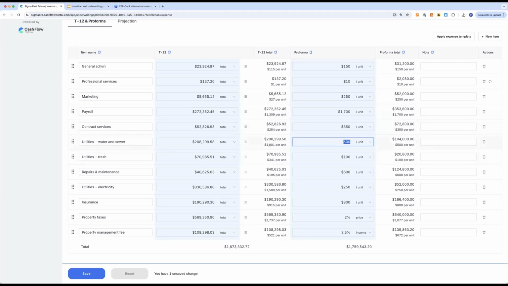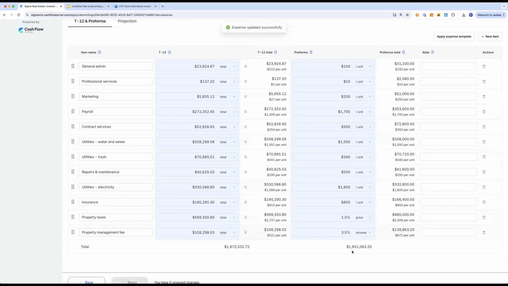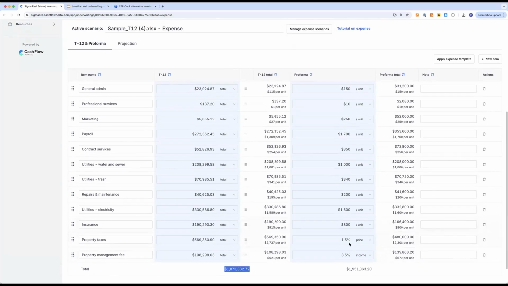Their water and sewer is a lot higher than what I used to think in this area. So I'm gonna budget $1,000 per unit for water and sewer, and then the trash maybe budget $340, and then the repair maintenance $200. There's electricity maybe 1,600, and then insurance 800 is fine, and then this one is more like 1.5% of that, and then this one's 3.5% property management fee. So my expense now is 1.9 million, and their expense is about 1.8. So that will be the first pass.